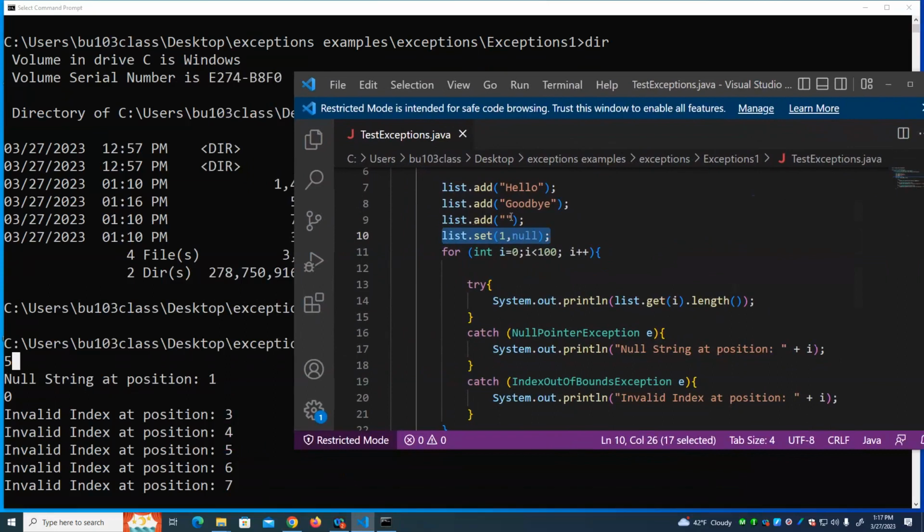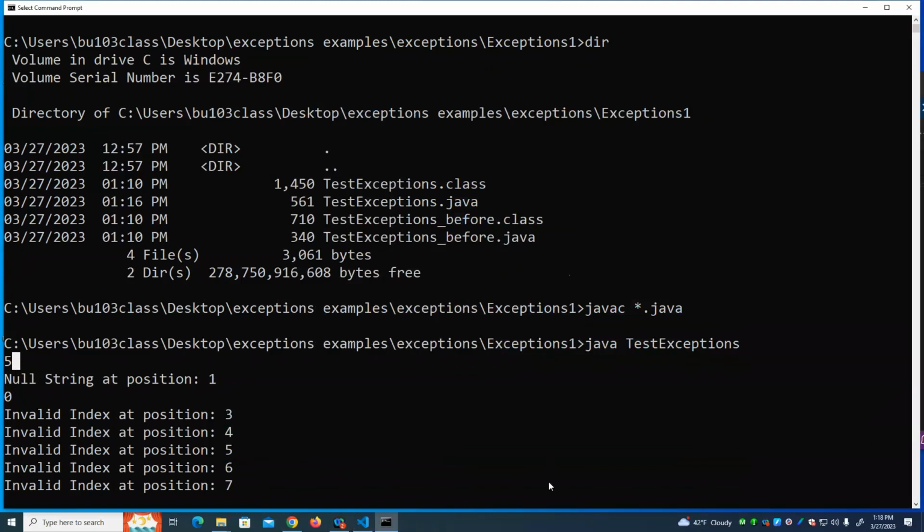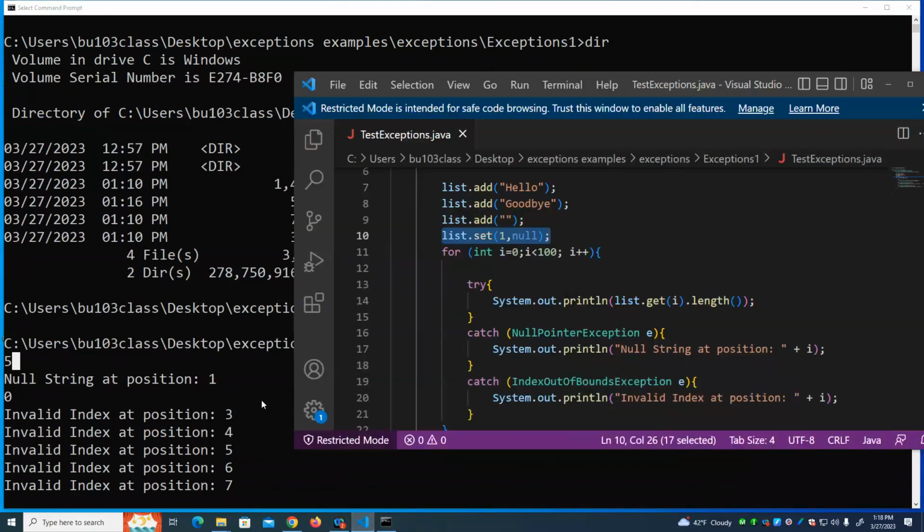It gives me the length of this string, which is an empty string, which is 0. And again, here's the difference between an empty string and a null. This is a string object that I'm adding to this. It's a string object that contains no characters, but it's a valid string object, as opposed to a null string object, which means an object that doesn't exist. I set that equal to null. So it can tell me, hey, the length of that is 0. And then the rest of the way through, it gives me this error, invalid index at position 3, 4, 5, 6, 7, 8, 9, 10, 11, whatever.